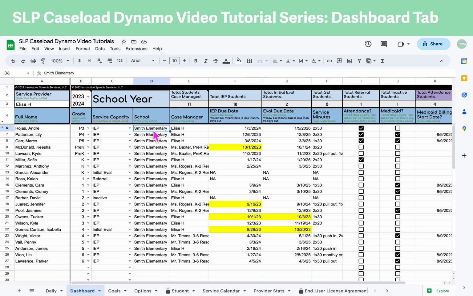You'll type in their school. This is especially important if you service multiple schools in your district or in your area. You'll enter in their case manager. In some instances, this will be you. In other instances, it might be another provider like the resource teacher. You'll enter in their IEP due date and their evaluation due date. Any dates that are within 90 days of the day that you're accessing the document will turn yellow. So you'll be able to kind of keep track visually of dates that are coming up.